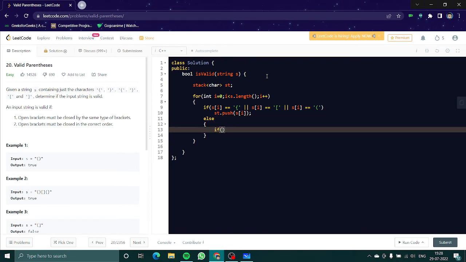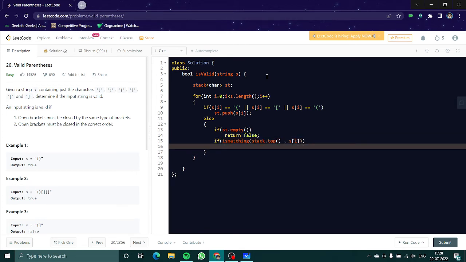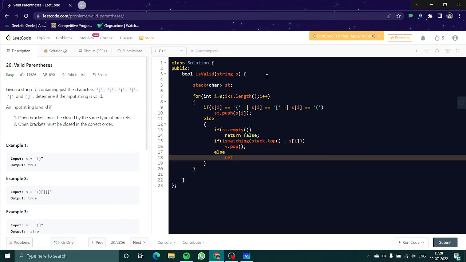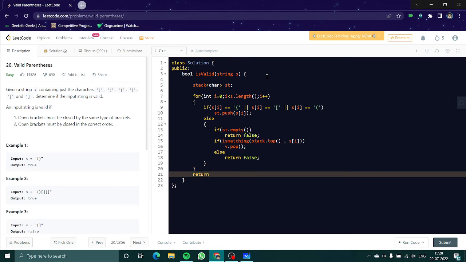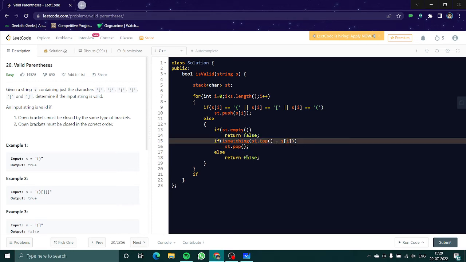Otherwise, suppose our stack is empty, we'll return false. Otherwise, what we are going to do, if isMatching, that is st.top comma s[i]. So isMatching is basically a function which will see if the opening bracket and closing bracket are corresponding. We'll make this matching function, but for now let's understand that this is what isMatching does. Okay, cool. Then we are simply going to st.pop. Otherwise, simply we are going to return false. In the end, we'll return. Okay, I made some errors. This is making no sense.